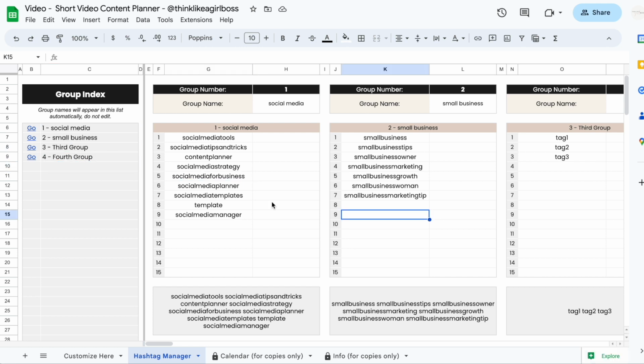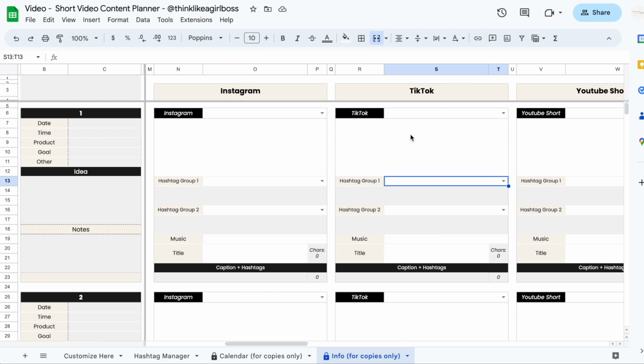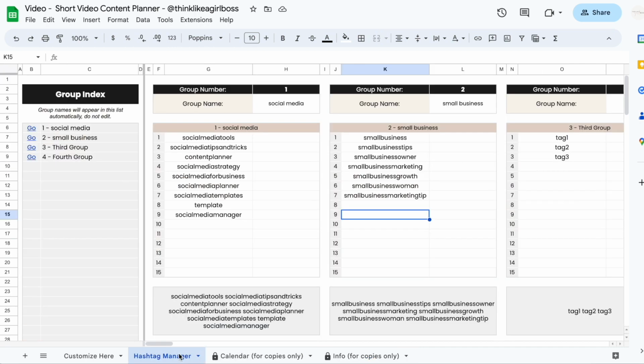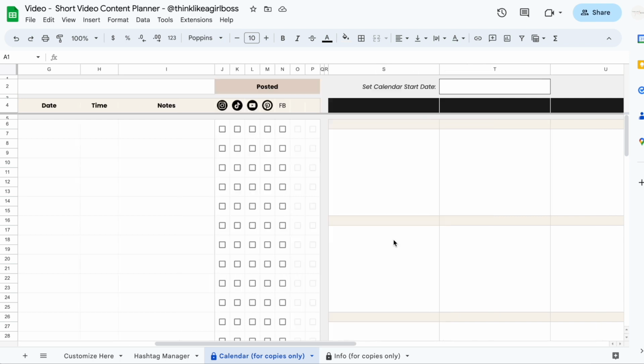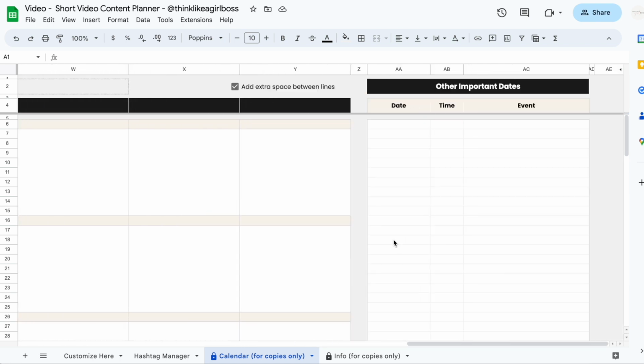So the point of these groups of hashtags is that whenever you are adding captions for each of your platforms, you're also going to be able to select 1 or 2 groups of hashtags and join those hashtags together with your captions. So you're going to be able to input your caption, then select a group of hashtags, select a second group of hashtags, and all of those will be joined together for you to be able to copy and paste. I will come back here later, but I just wanted to mention that so you could keep it in mind. Now let's move on to the main functionality, which is the actual planning.